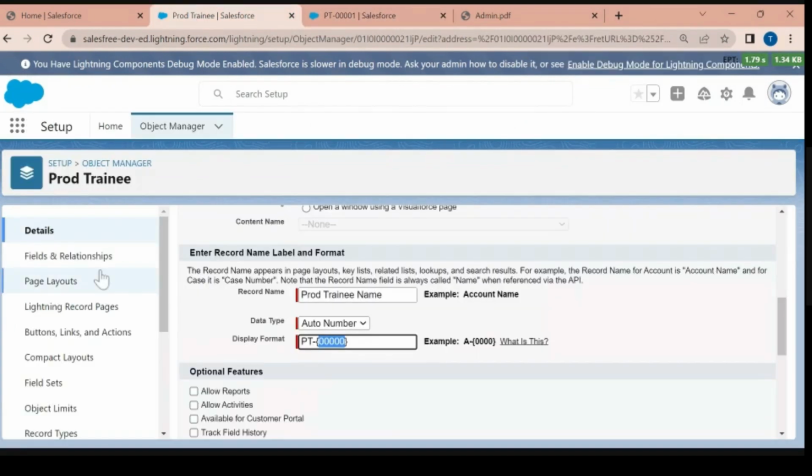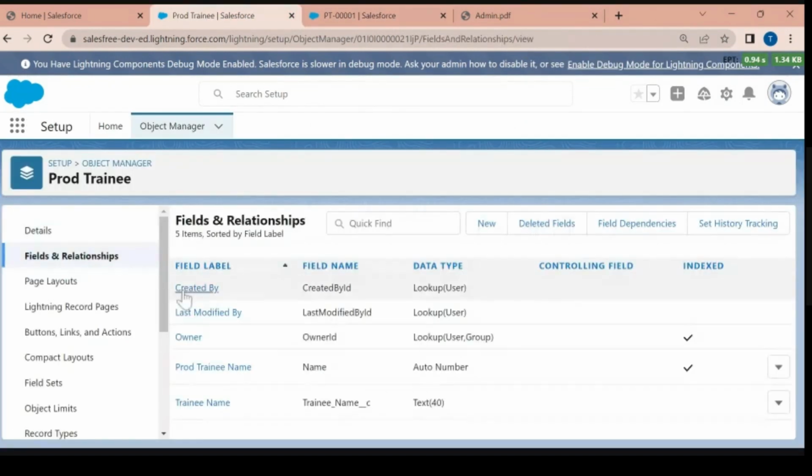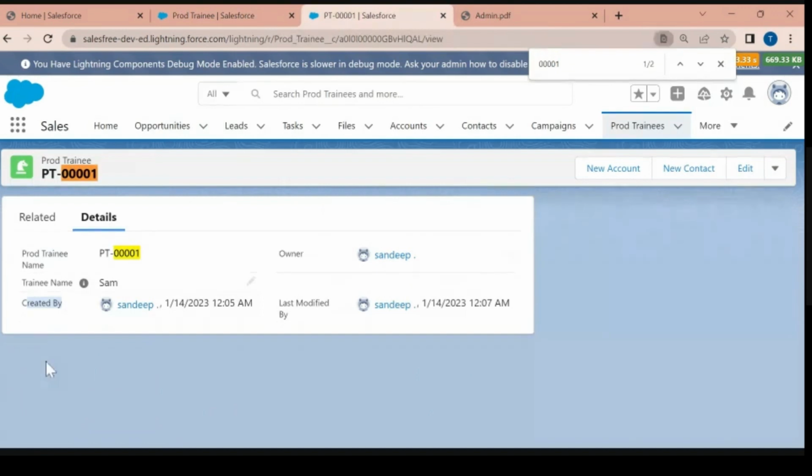If I go back to the object, go to the field section, we have a created by field, last modified by field, and owner field. If you look at this created by field, it is talking about who has created this record. I have created it. That is why it is coming with my name. And this is the time at which I created it. Right. So this is the IST time that I have set, so that is what it is displaying. Now if you see here, this is the date and time when this record has been created.